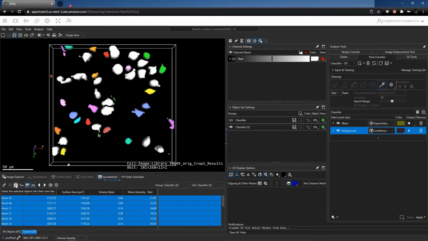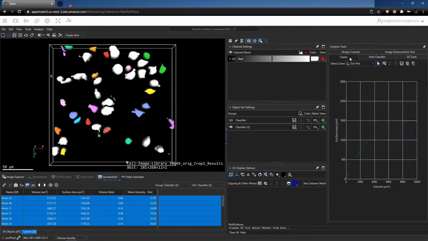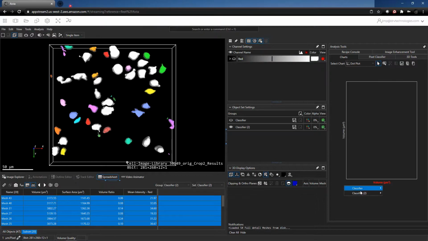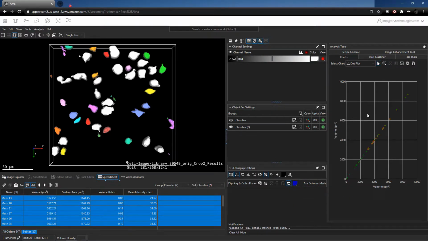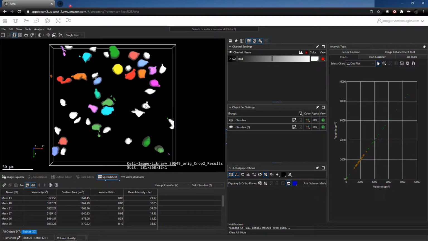And what I like about Aivia a lot is this kind of interactivity between the image, the results, and if I want to look at a chart. So let's go ahead and pull up a chart here. Again, I want to make sure I'm looking at classifier 2. And for simplicity's sake, I'll just look at volume versus volume, probably be a straight line. Yep, there it is. And you can see these larger cells are already selected. If I want to select these smaller ones, now you notice the kind of mid-range ones are highlighted in white. If I just want to find the largest one, there it is right there.